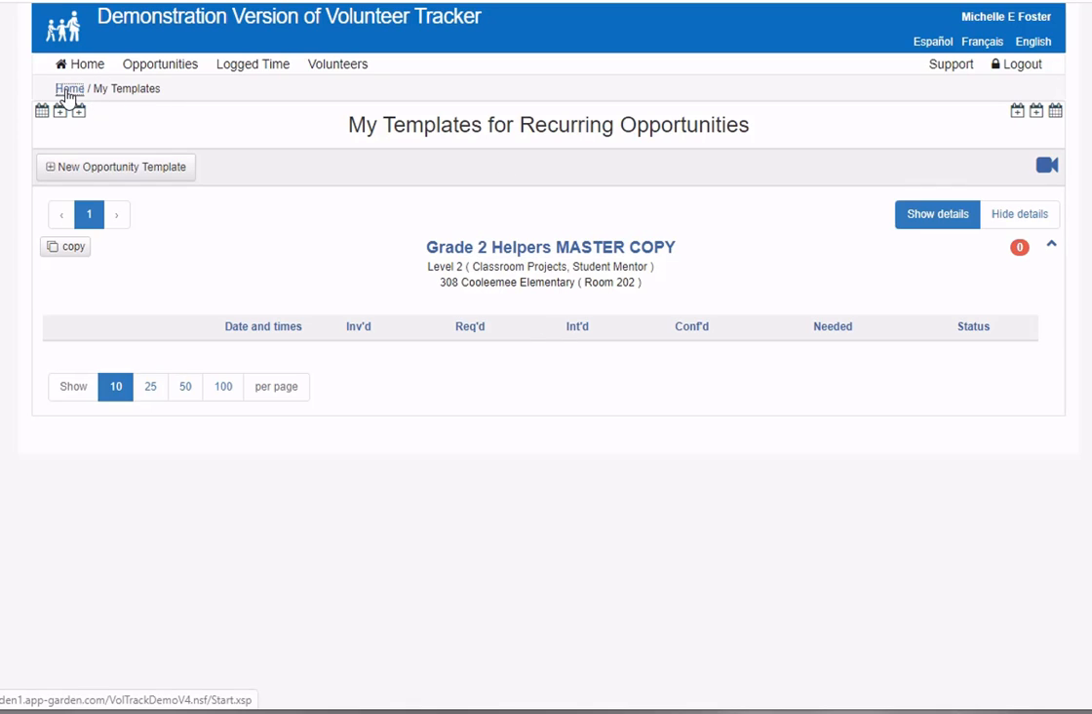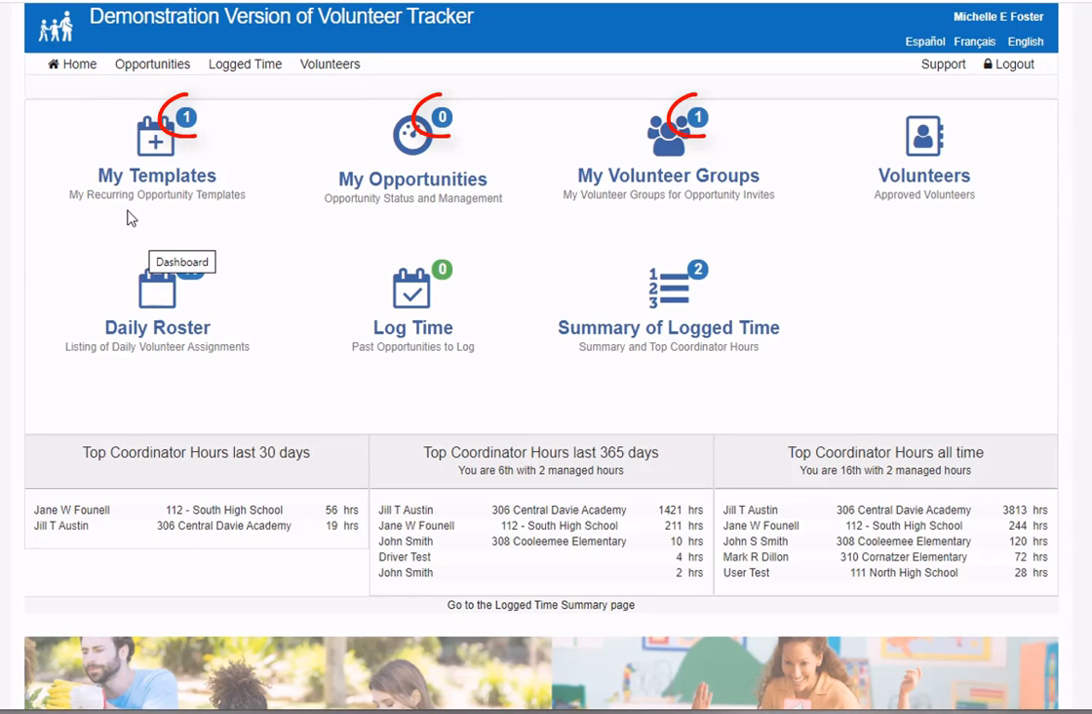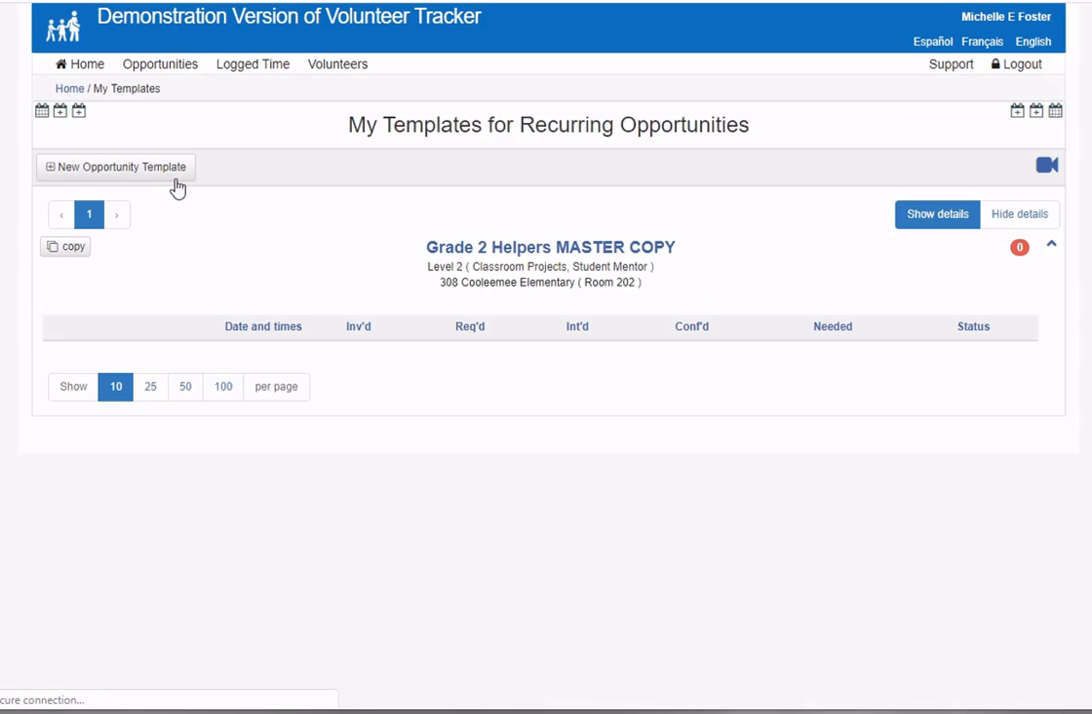Well, actually, let me just quickly go back to home. Just take stock here. I already set up my volunteer group for my grade 2 helpers. That's set up. I now have my template. I haven't generated any opportunities. I still see a 0 here. So let me do that.